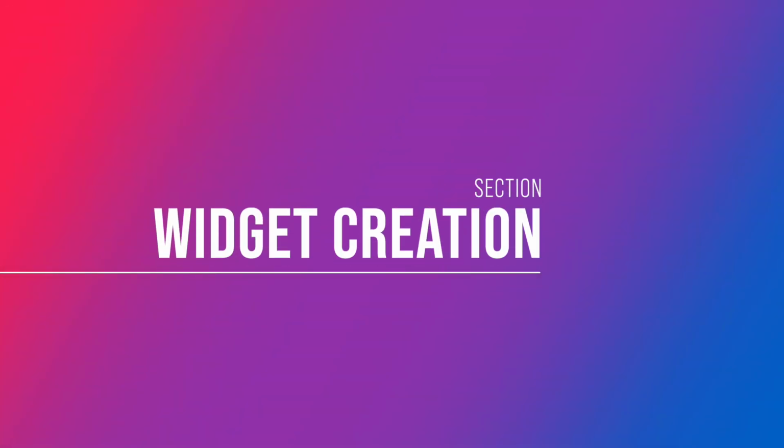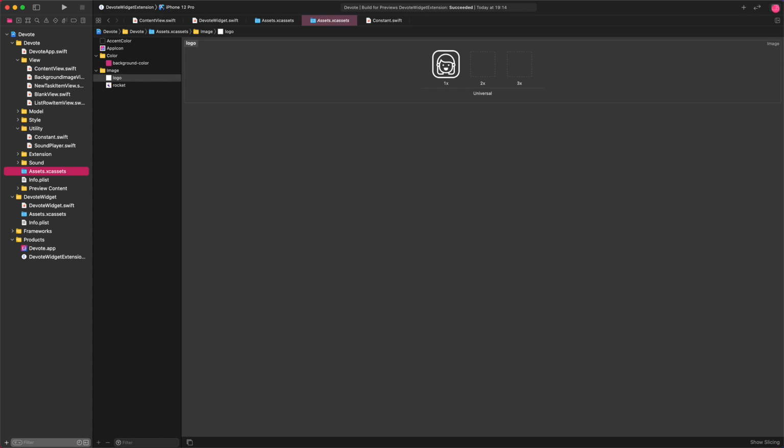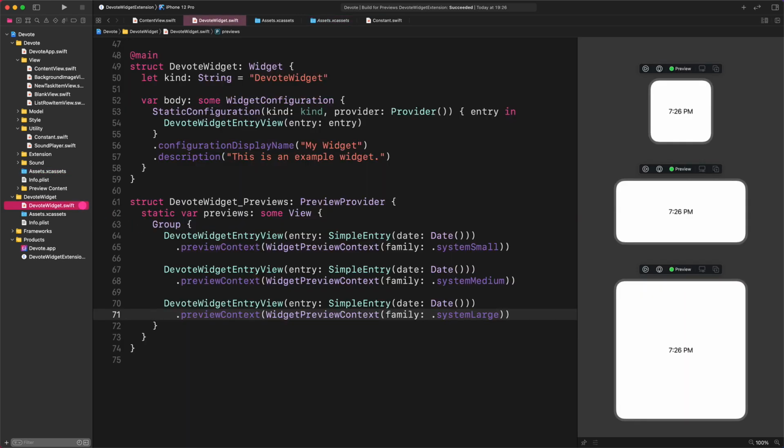Widget creation. In the rest of this lecture, we will create a static widget that will adapt to all sizes across the board. But before doing that, I would like to highlight two settings that we can further modify. We can notice two new modifiers in the main Devote widget, namely the configuration display name and the description. Let's change the default values a little bit, shall we?